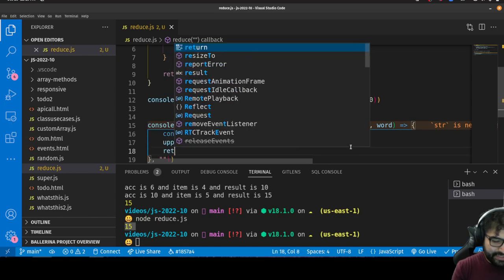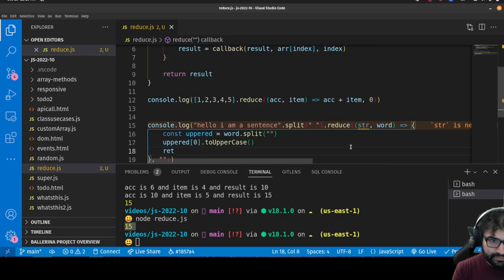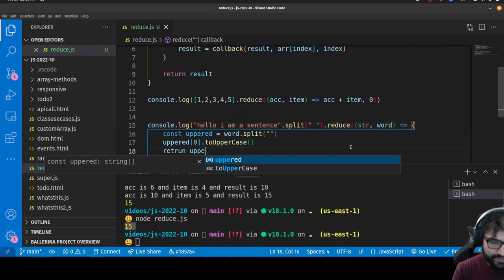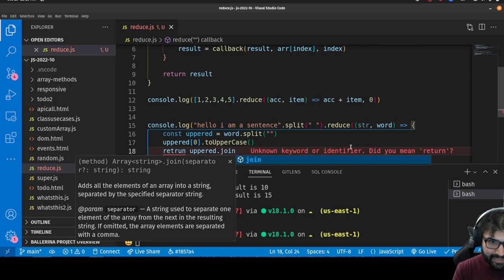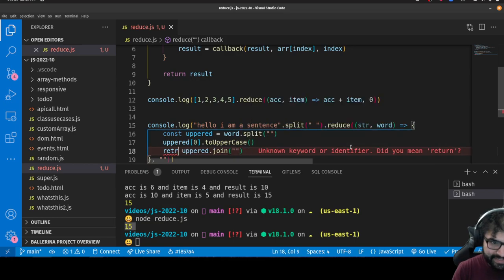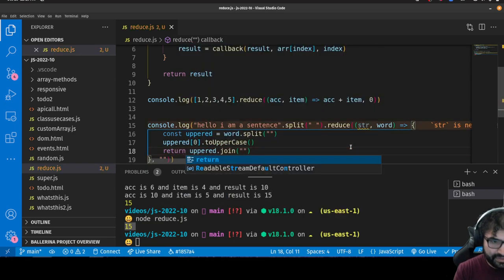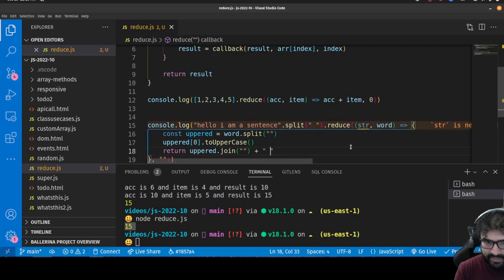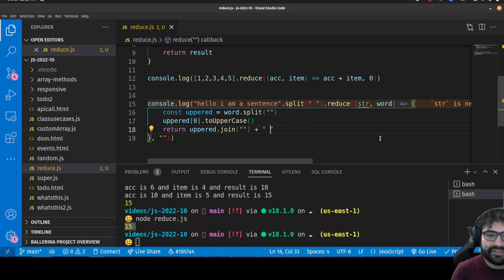And then what I can do is I can just return the result of uppered turned back into a string. So join, and join it with that way it returns, it basically combines it into a word. Take the result of upper.join, add in a space because we want a space between each word. And then what this is going to do is essentially go through each word, uppercase it, and we end up with a string where each letter is uppercase.